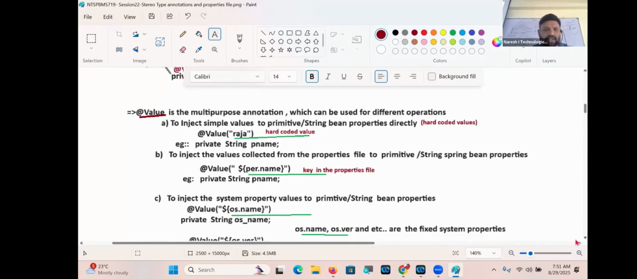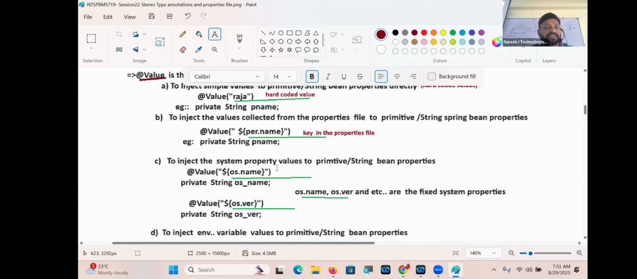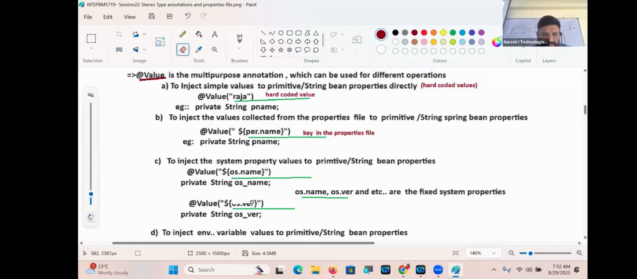Okay, guys. Next, to inject the system property values to primitive or string bean properties. What properties, guys? Primitive or string bean properties. Here, os.name is what? Already given. os.name, os.version, and so on are what? Fixed system properties. Here, a small mistake happened, guys. This is not os.ver. It is version completely. You have to write version completely.